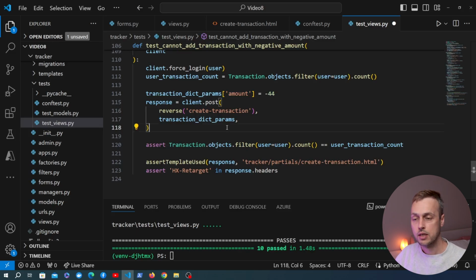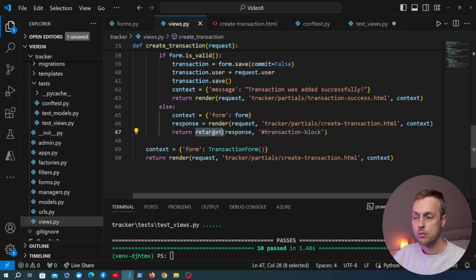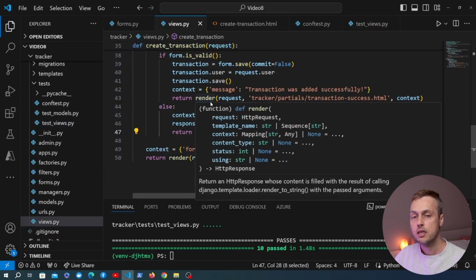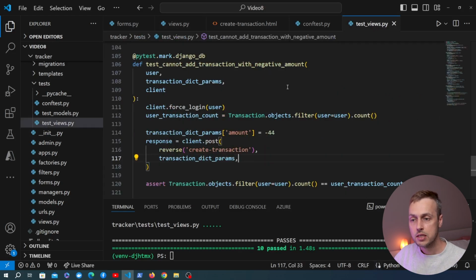We've added some validation logic, and we've also added some errors to the form. These are going to be displayed if we submit the form with HTMX when it contains invalid values. We also saw how to use the retarget function from Django HTMX. And finally, we wrote some tests to test this new logic that we've added to the application.